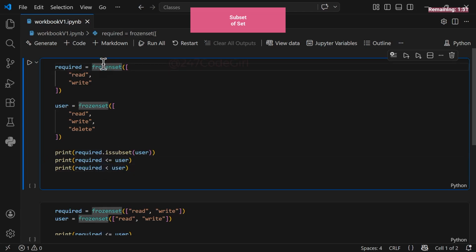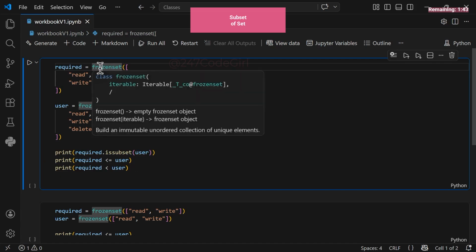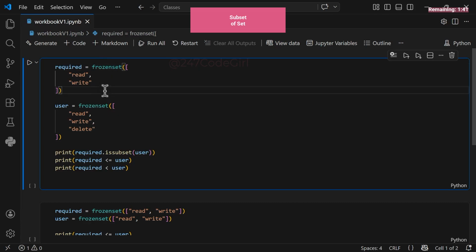Take a look at this Frozenset. A Frozenset is a collection that cannot be modified. It is completely immutable. So you have standard sets and you have Frozensets. Just remember, Frozensets never change. That is the crucial distinction. Here, our required permissions are set to read and write. However, this user has permissions to read, write, and delete.